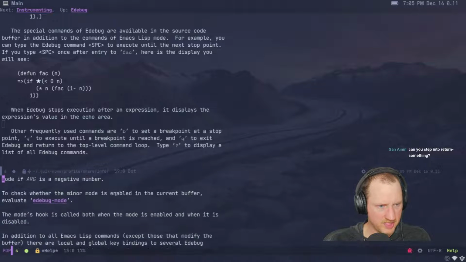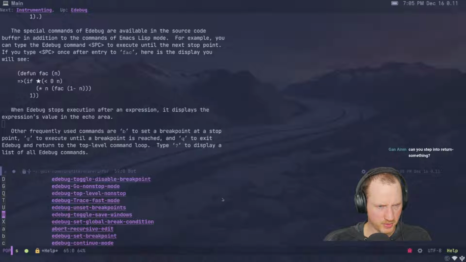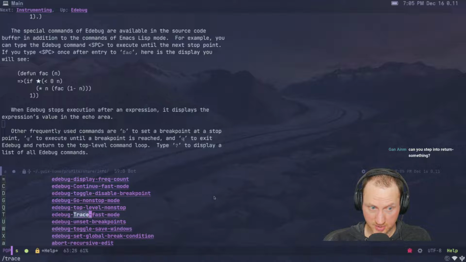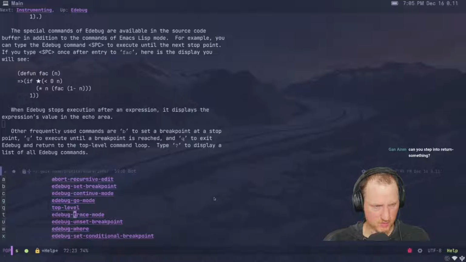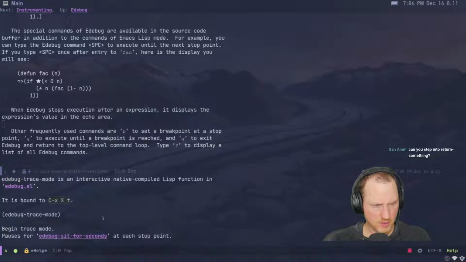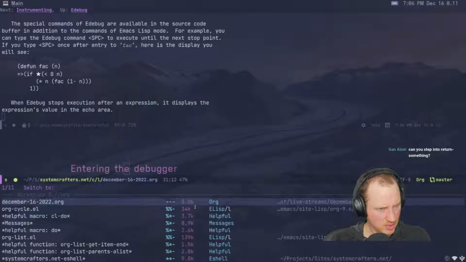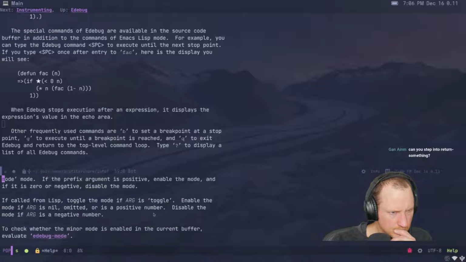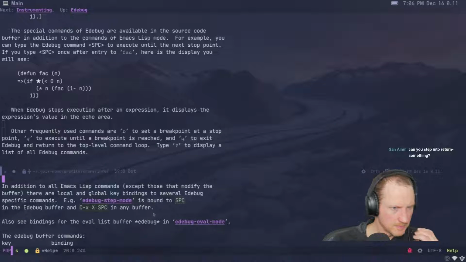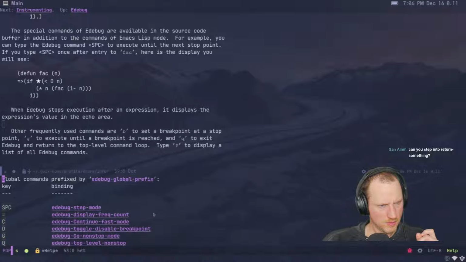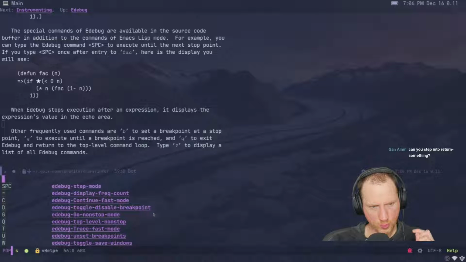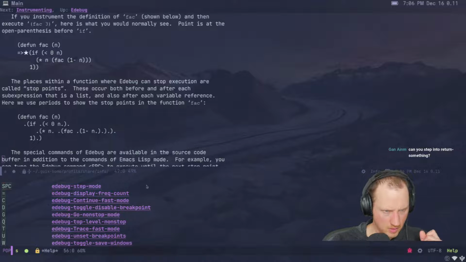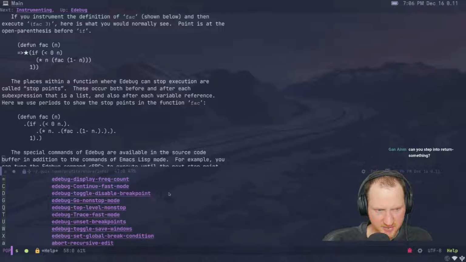Oh, it just gives you documentation on Edebug mode. Fine. That's really cheeky. So let's see. Backtrace, stack, trace fast mode, trace mode. What is... I don't know what that means. Begin trace mode. Okay, can you tell me? Edebug. No. Okay, so step mode. We might have to try that too. Display frequency count. That sounds interesting.